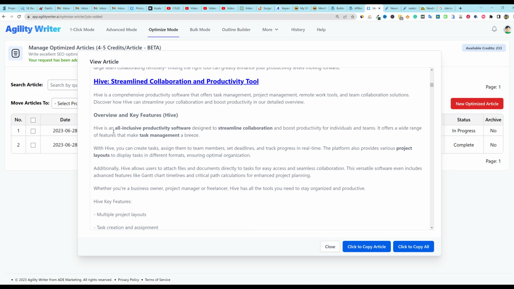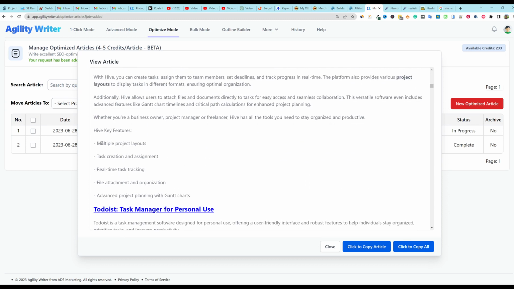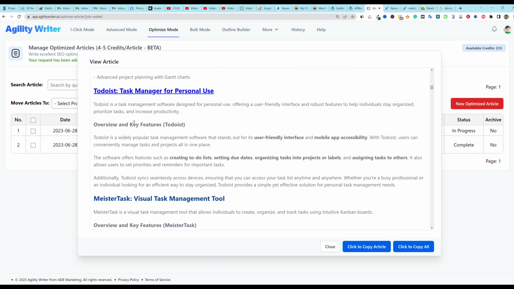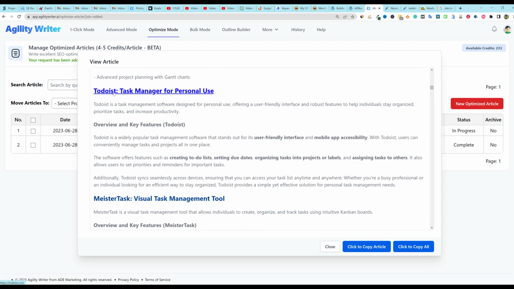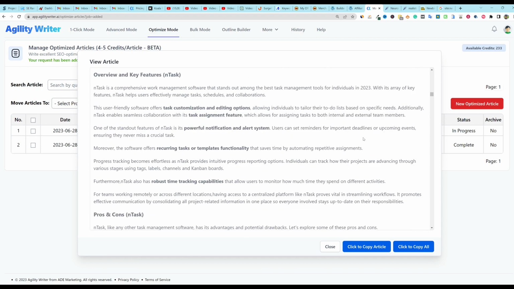We've got our key features of Hive. Everything is just on point. It's talking about Hive. We've got our Hive key features: multiple project layouts, real-time task tracking, and so on, to-do list. We go right into that, and then we go to Meister right here. The highlighted blue is also external linking to Todoist as well. So super cool.